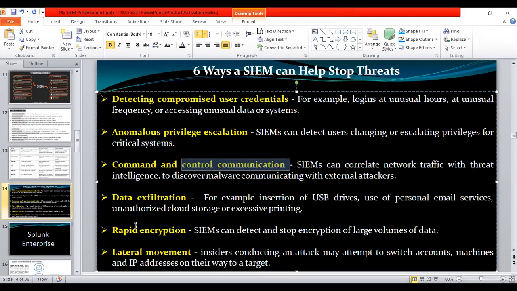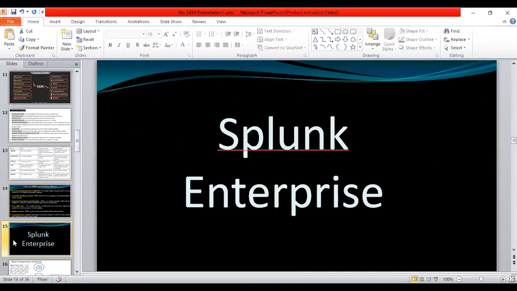Then we have rapid encryption and lateral movement. So these are six ways, one of the six ways. There are more, of course. So I think at this point, before I move on to Splunk Enterprise, is there any question so that I can move on to this?